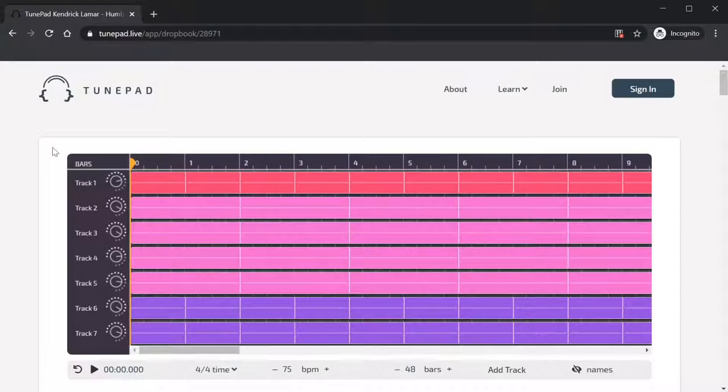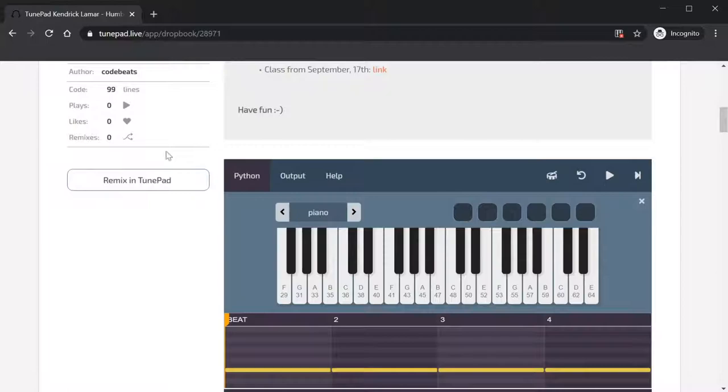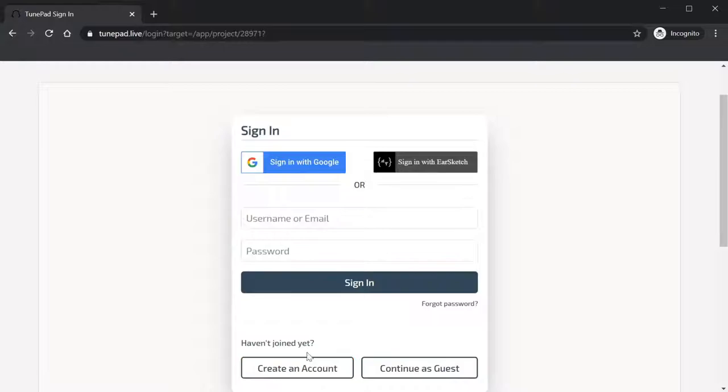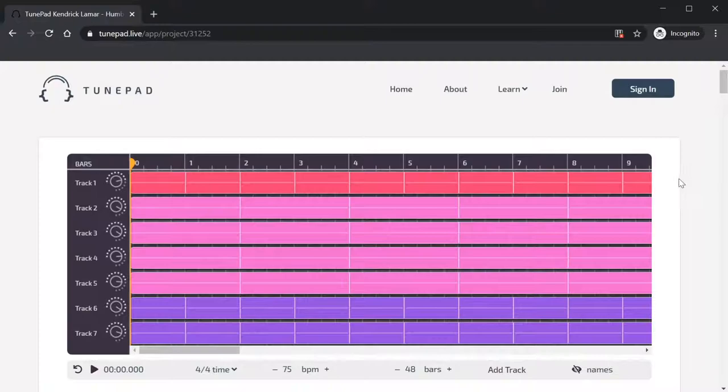The first thing that you have to do is use the button Remix in TunePad. Then you are going to use your user account, that if you don't have, you can create your user account, use your username and your password and sign in, or you can continue as a guest. Now you can edit, you can modify your song and do your activity.